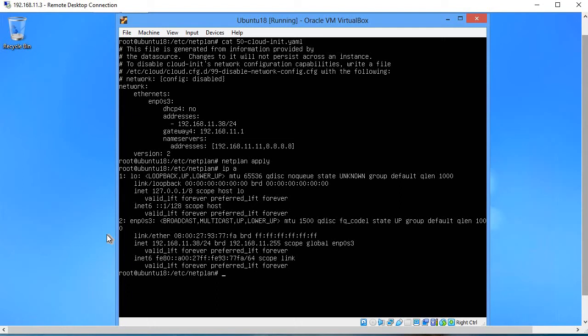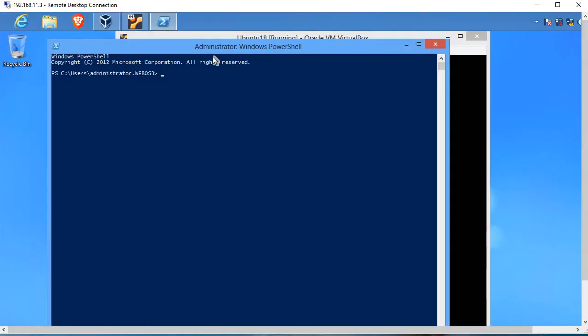And here you can see it's changed to 192.168. I open PowerShell. So let's try to ping 192.168.11.38. And it is not reachable.